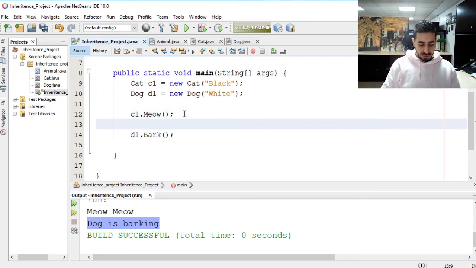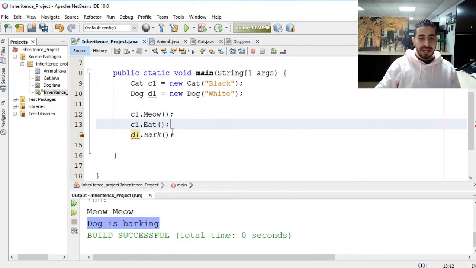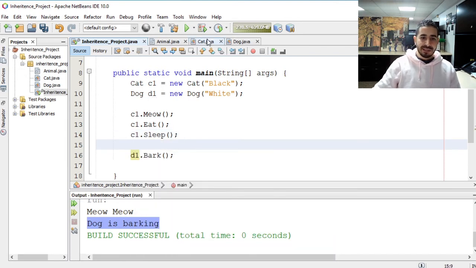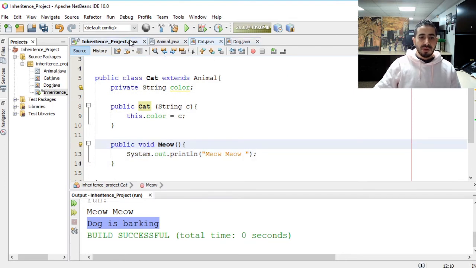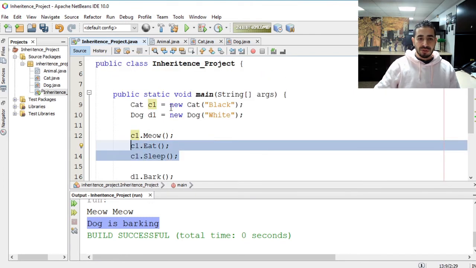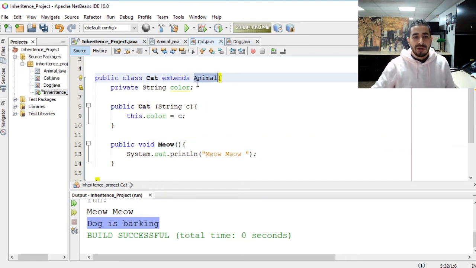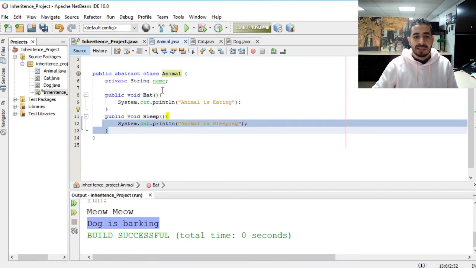Now, if I was to also have C1, let's say, invoke the eat and invoke the sleep, right? So these are two methods that were not defined in the cat class. Notice we don't have eat and sleep here. However, they were inherited from the parent class, which is animal, because like we said, cat extends animal. That means it will inherit the methods that were defined in the animal class, right? So the animal class has the eat and the sleep.